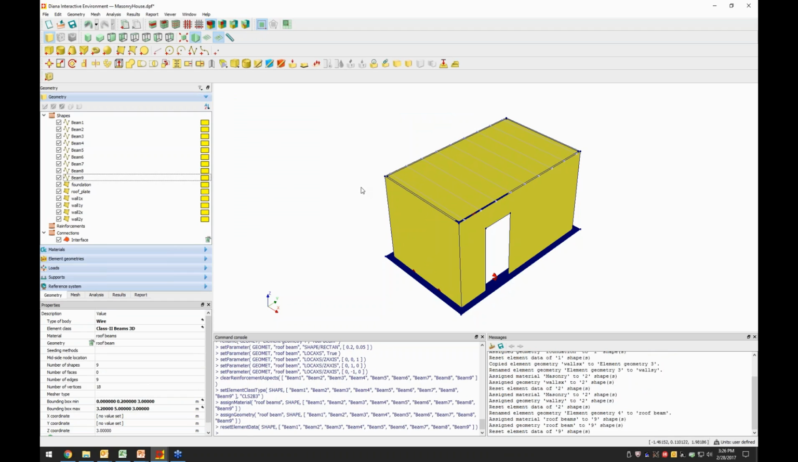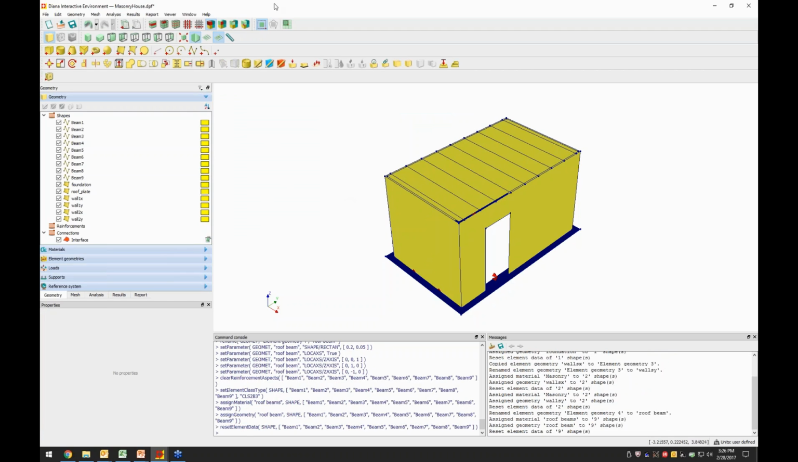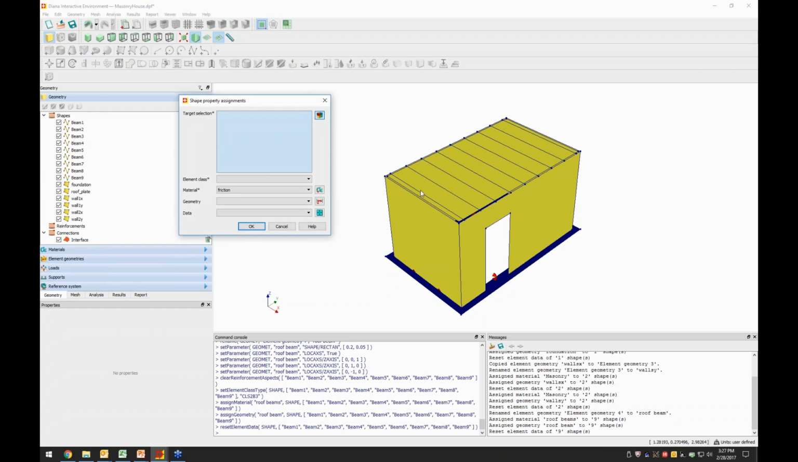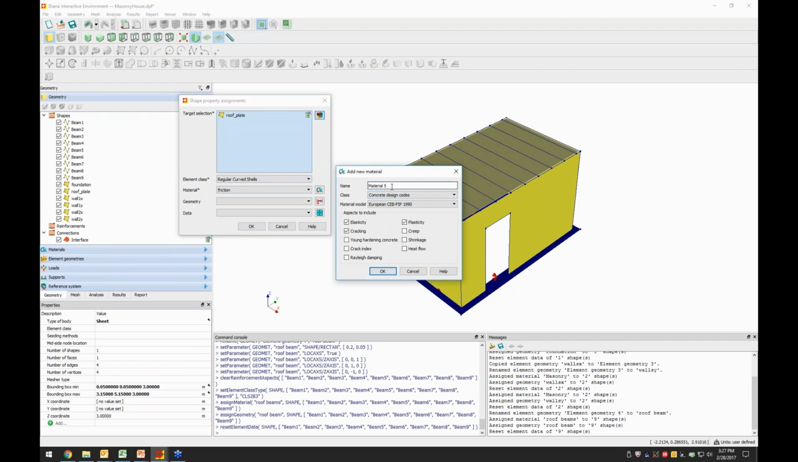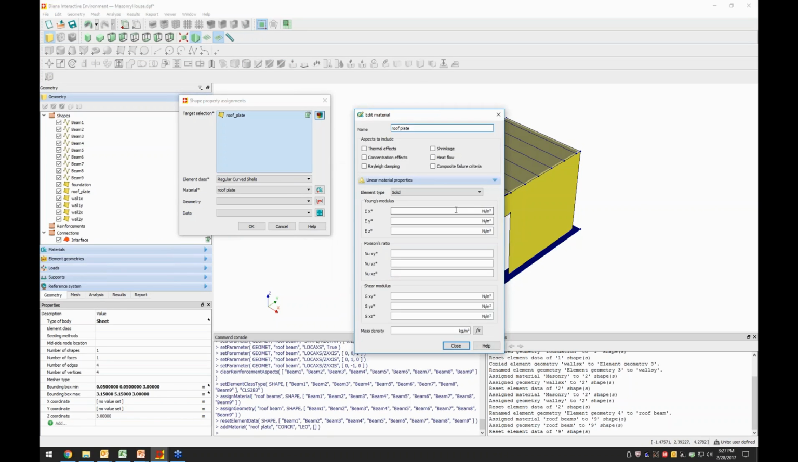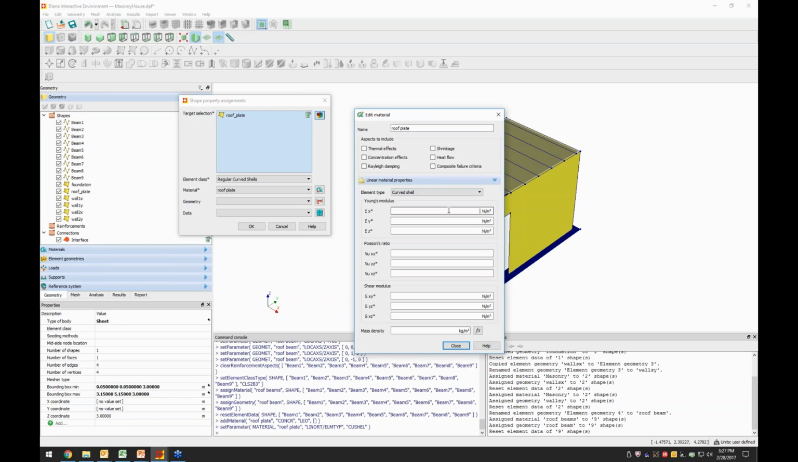So now we define the properties of the roof plate. So we select the roof plate. It is regular curved shells. We need a new material. We'll call it roof plate. And linear elastic orthotropic. Okay. So here in the element type we have the curved shells, and we define the material properties.